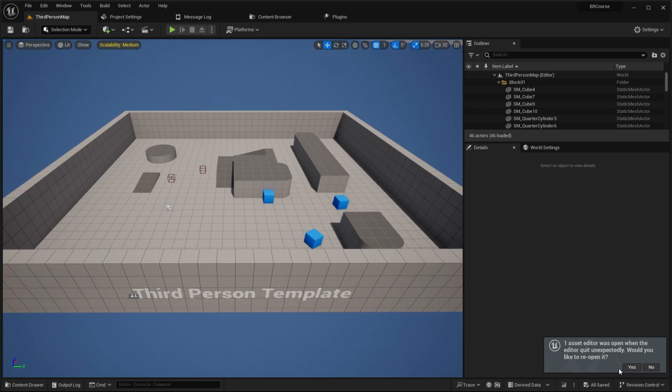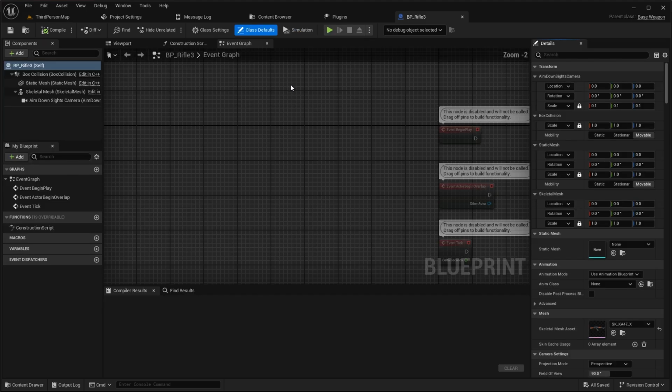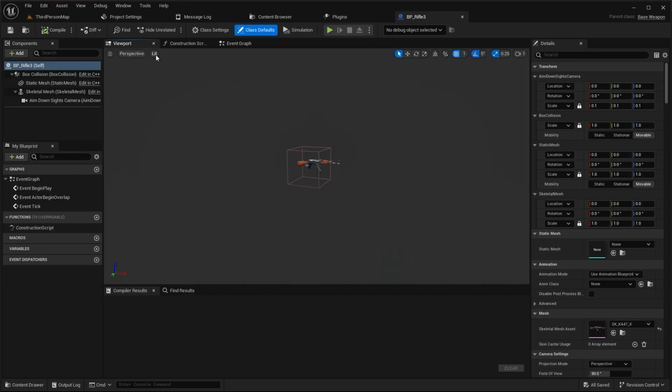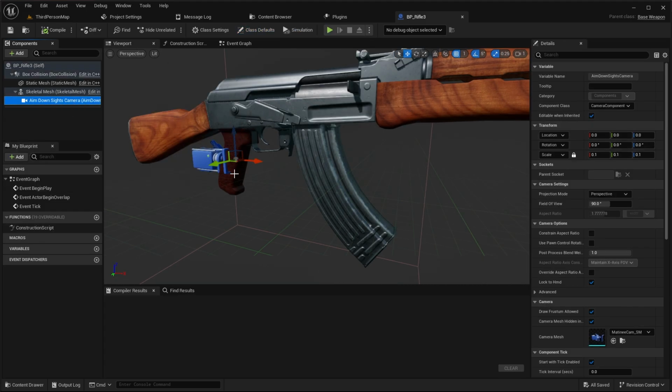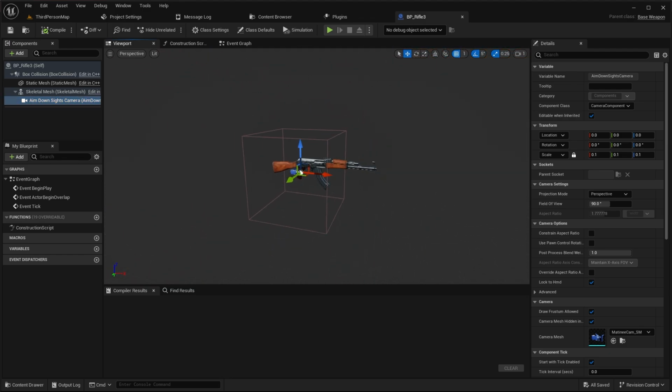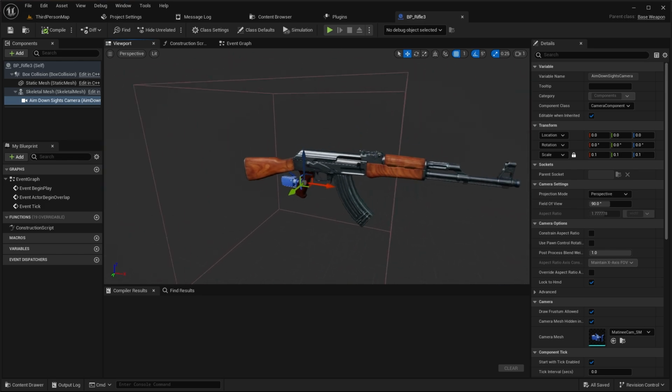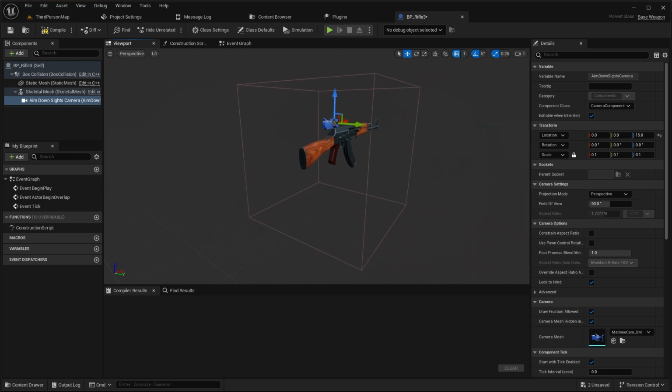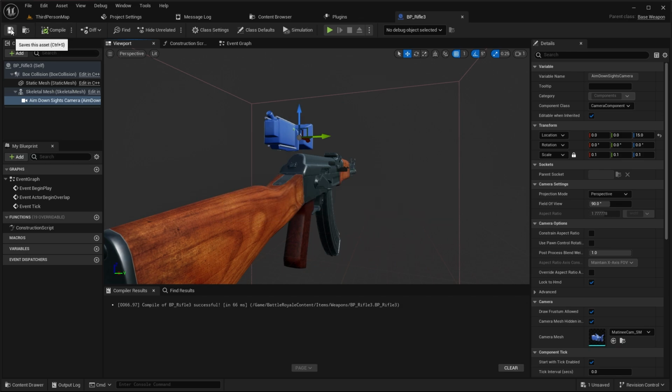So it's open. Let's go back to our rifle 3 class, and here let's go to the viewport, and yeah, this looks good. So drag it up. Don't worry about the position that much. Just drag the aim down sights camera a little bit up so it looks like it's in the position which you want. But don't worry about the exact one. We are going to modify it while playing in the editor so that you can check and make it better later. So let's continue.